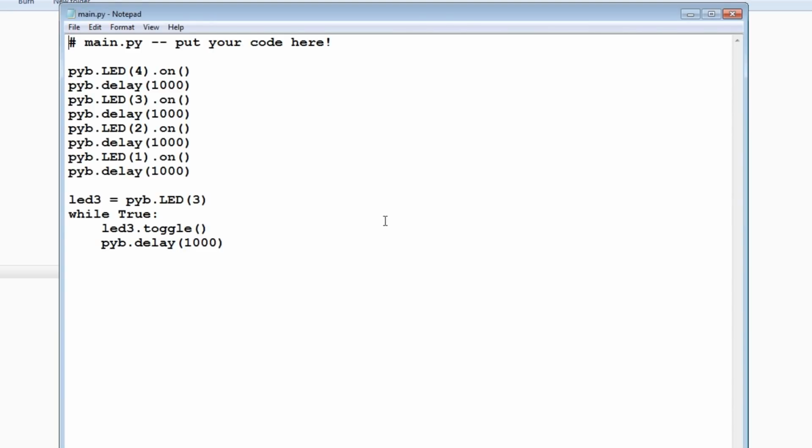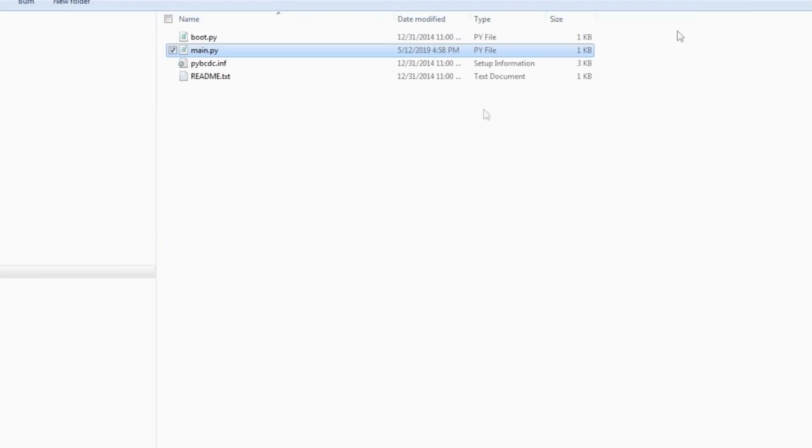You could use Notepad. This is where you write your code. So you write your code in this file, save it, and that will be saved in the microcontroller. And then on a reset or power boot up, it will run your program.